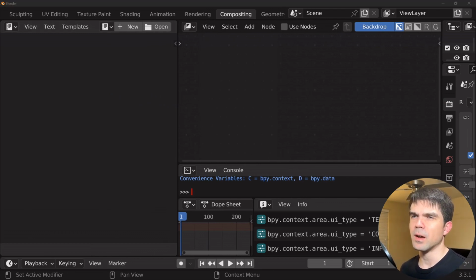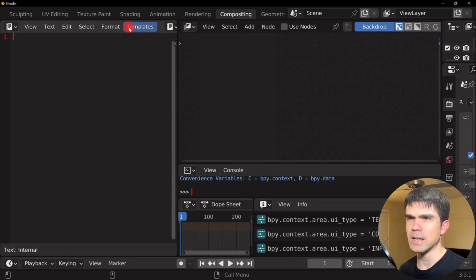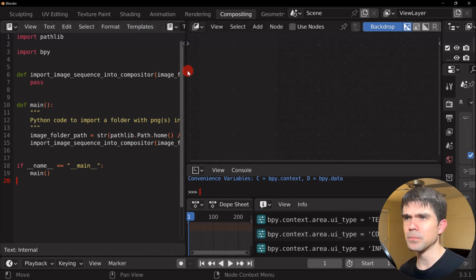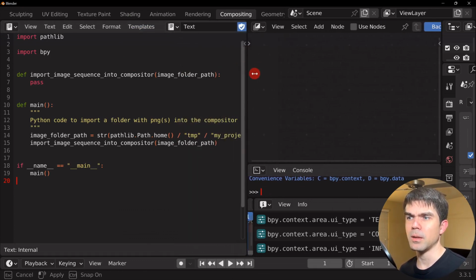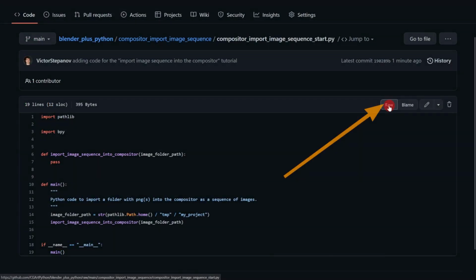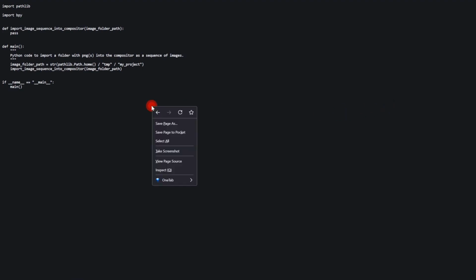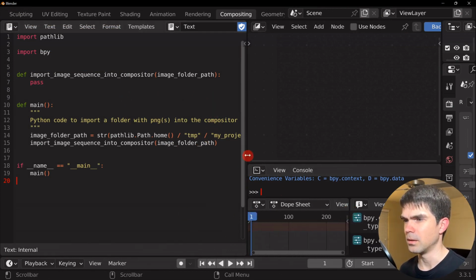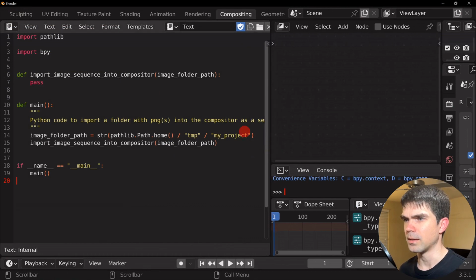To start things off, I'm going to hit the new button in the text editor window, and I'm going to paste in some starter code. You can either pause the video now and just copy down the code, or I also provided a link in the description under start code. You can open that link in your favorite browser, hit raw, select the code, and then copy it into the text editor window in Blender. So let's hide a bit of that so you can see the full line if you're copying down from the video.